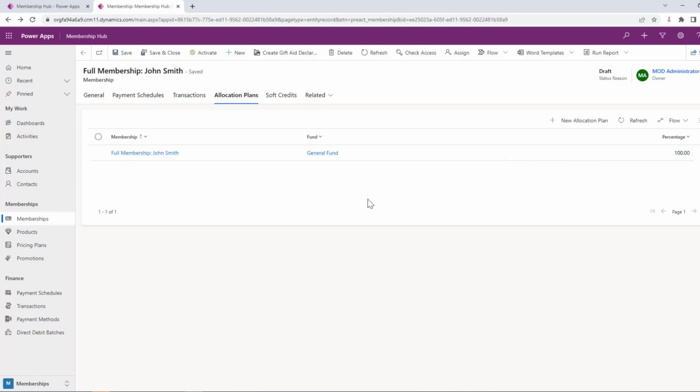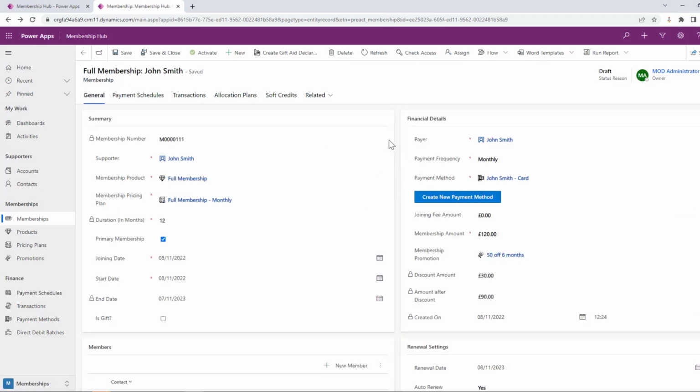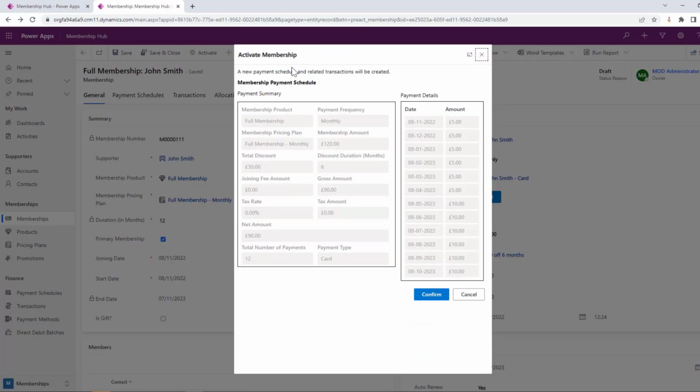Once I'm happy that my membership's set up and I'm happy with the information that's been filled in on the form, I can then activate the membership. So if I click this activate button here at the top, I get a preview and just a bit of a reminder of what's going to be created for me at this point.